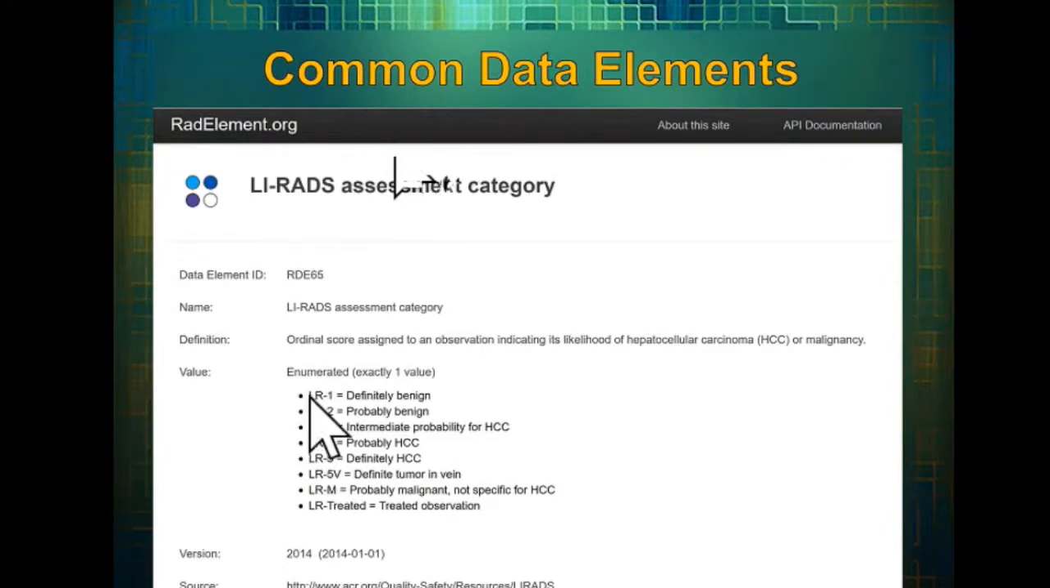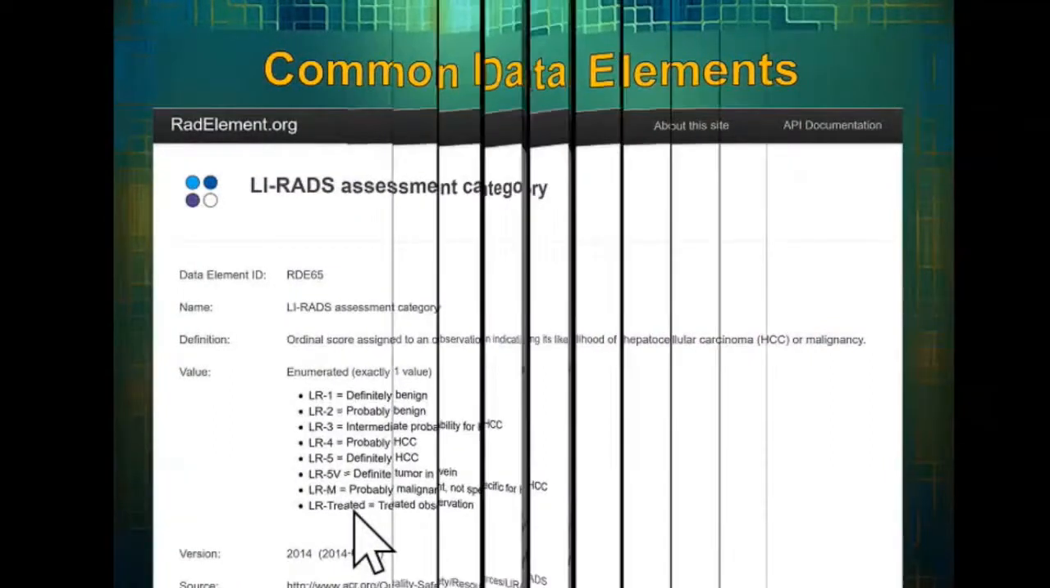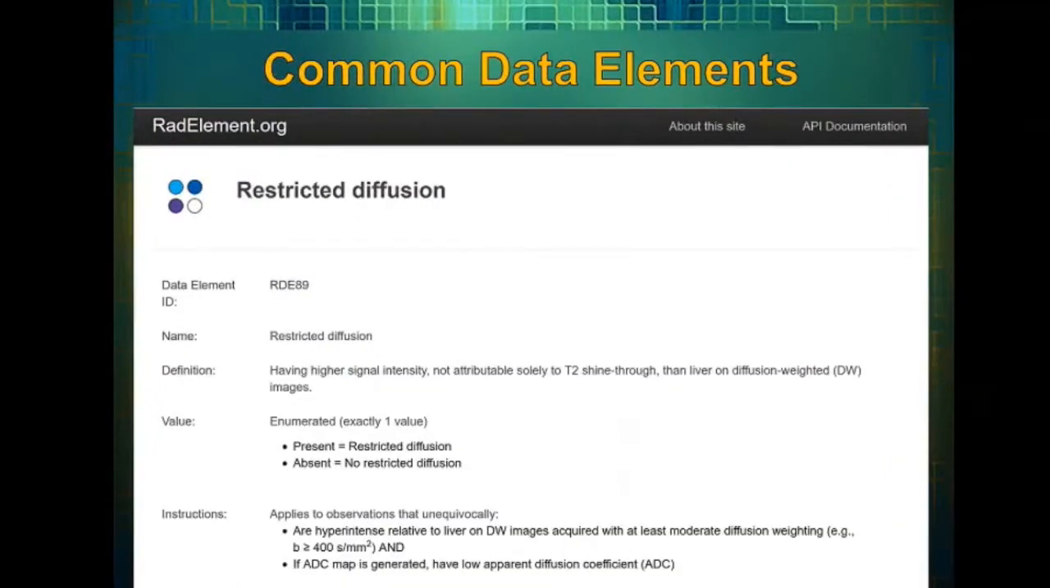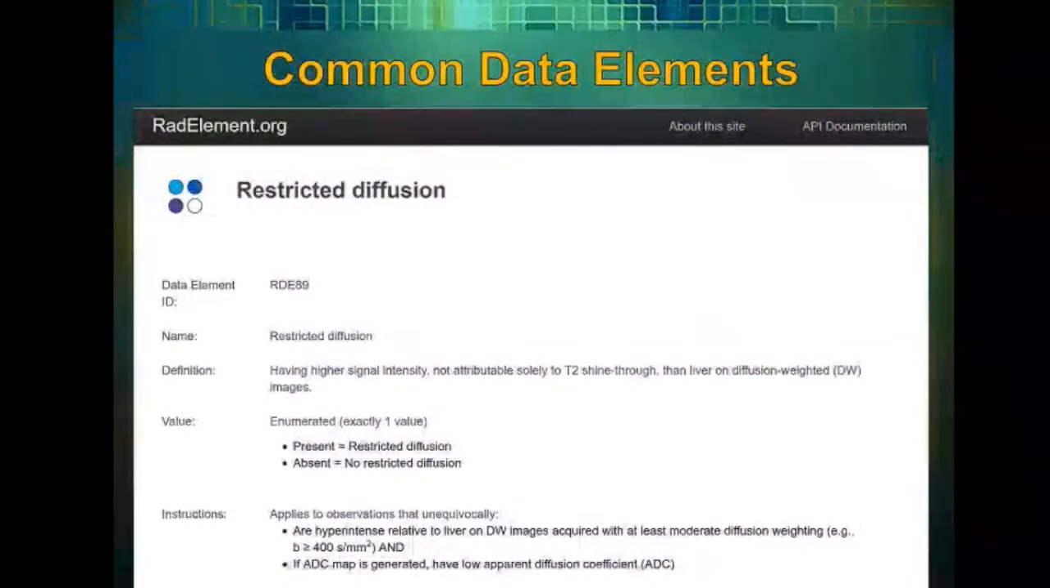For example, you see restricted diffusion, where there is only one value, either present or absent. So these are, in my opinion, sufficient to show the trend of the RSNA to put structured reporting together, from the template approach now to common data elements, which are the subparts in our report.